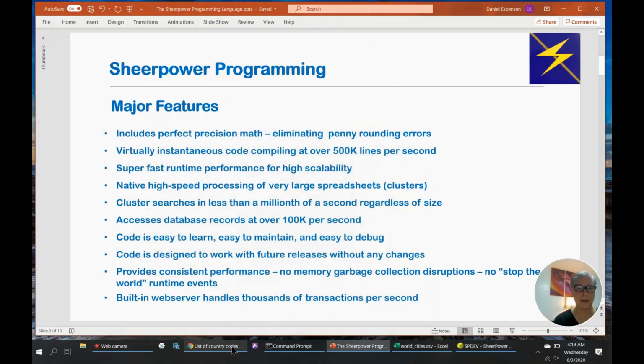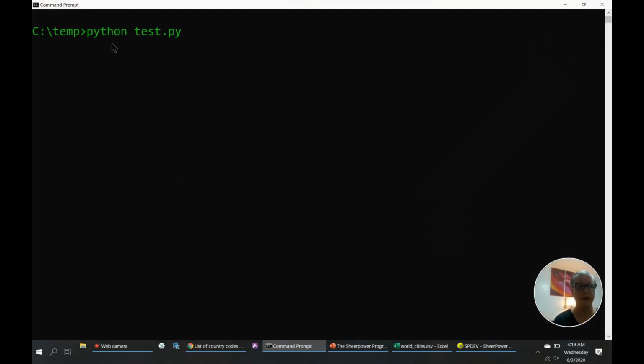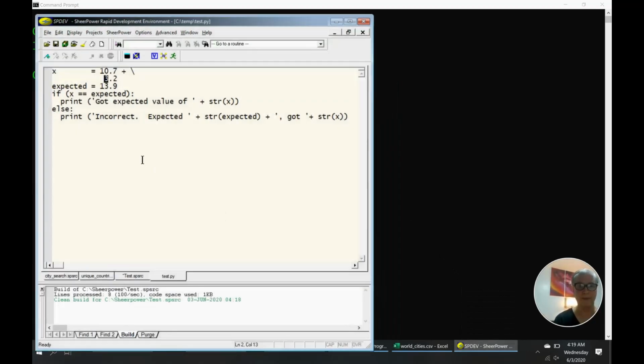And now we'll take a look at that Python code and see what it looks like. We're going to run it. Python test.py, same program. Incorrect. Expected 13.9. What do we get? 13.8999999. It is not the right value. If you're doing compares to find out, did you add up all your dollars and cents properly? The answer is going to be no. You did not add them up properly, even though the answer really was probably yes, you did.